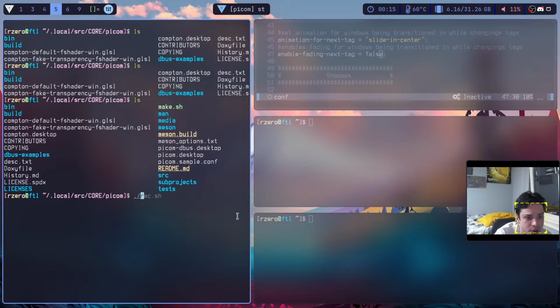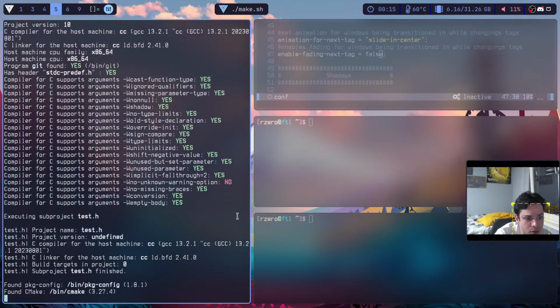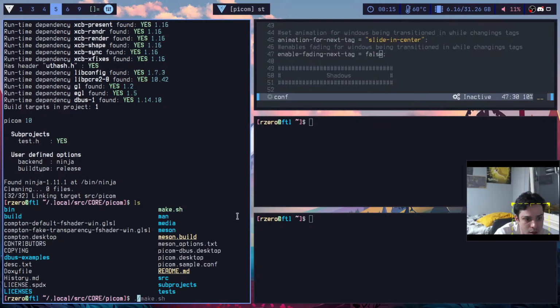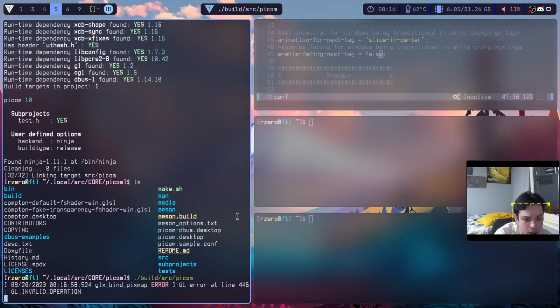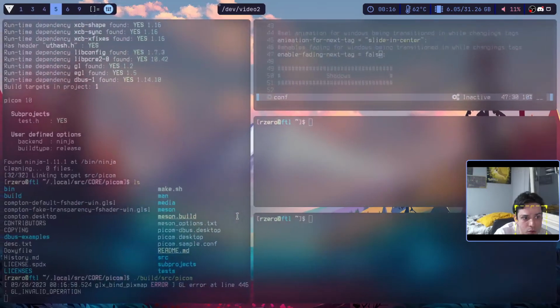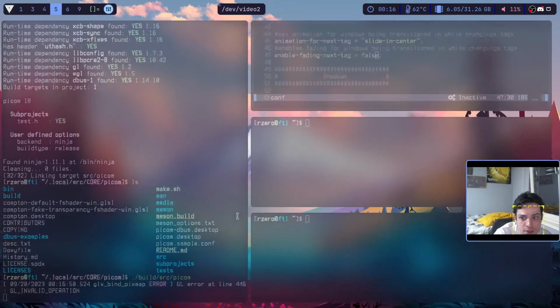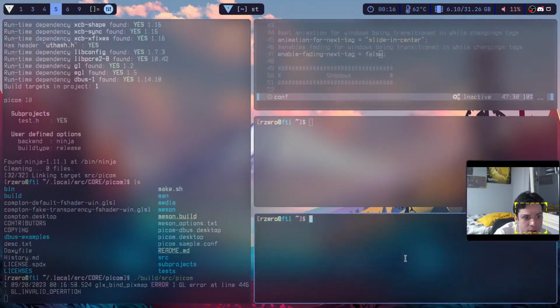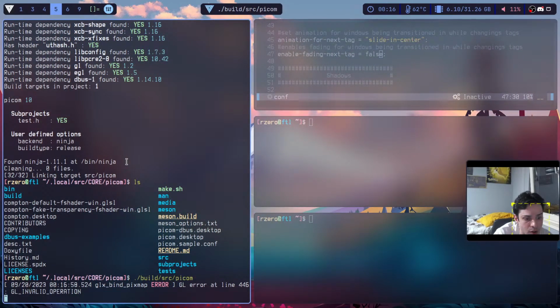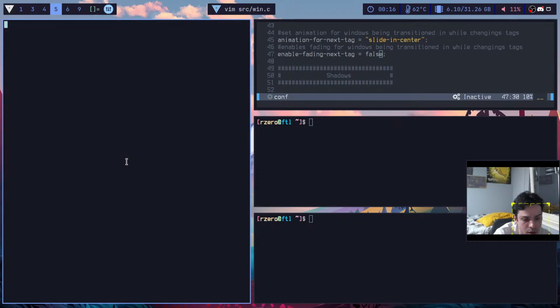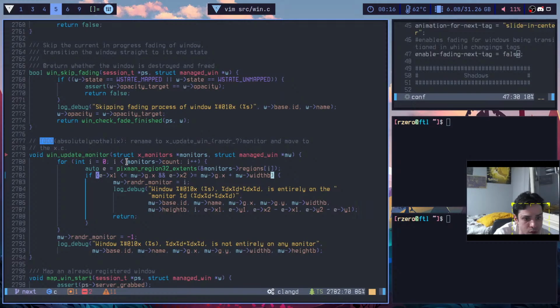So let me just make this now. Okay. And instead of my Picom, I will use the Picom in here. Okay, those GL errors are known. This still has the same effect, and all of them are still going to the center of all of the monitors. This is not correct, so I will continue to do this then.